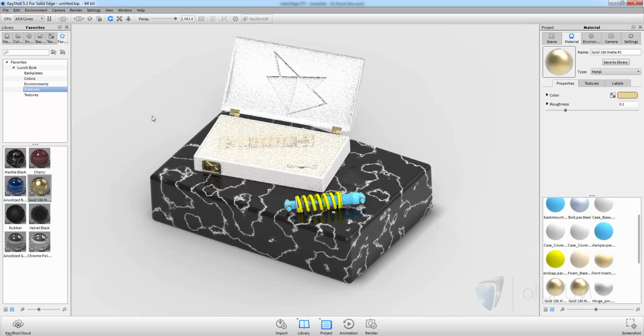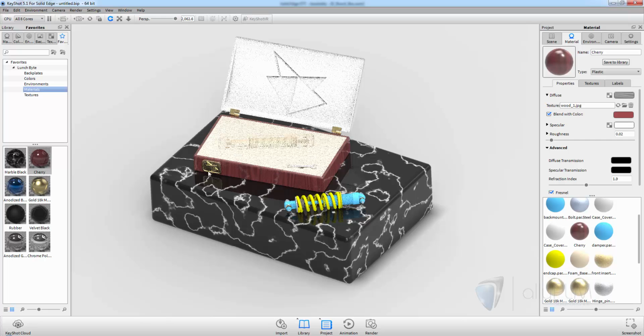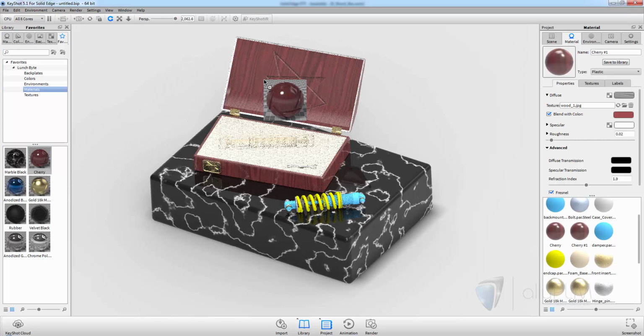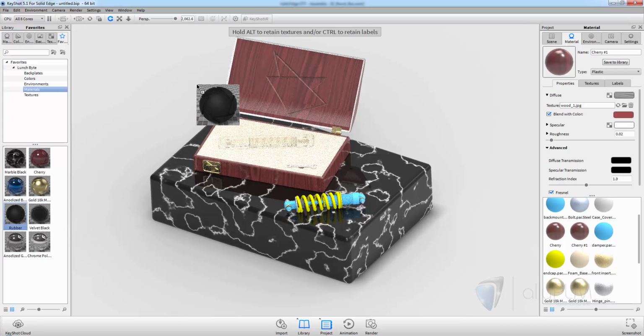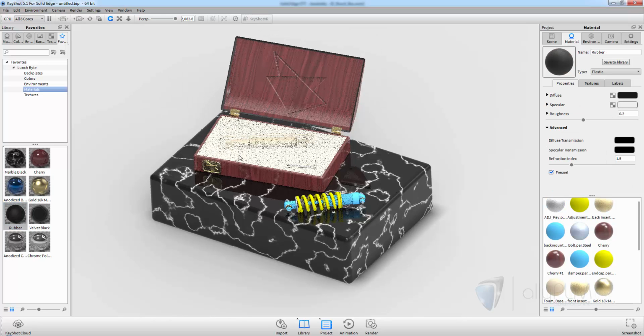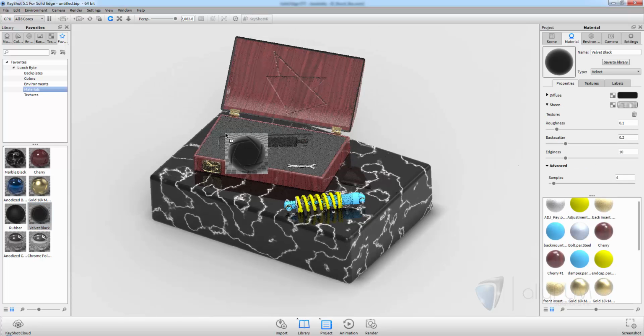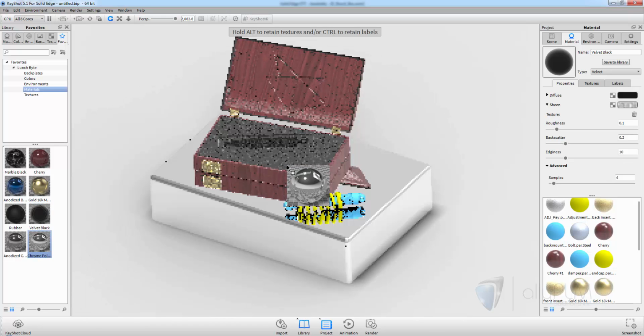Our box is going to be made out of cherry wood, so I've got cherry. I'm just going to bring it over here, drop it onto the bottom part of the box, and I'll drag and drop that on the top as well. There's a rubber gasket going around the inside of the box, so I've got rubber material. I'm going to drag and drop that onto our rubber. We also have our velvet or a foam block on the inside, so I'm going to drop this black velvet on there. Our wrench, I want it to be chrome, so I've got chrome polished. I can drag and drop that as well.